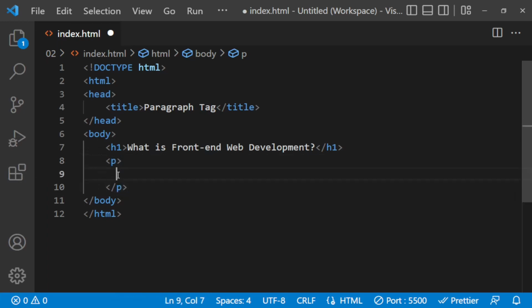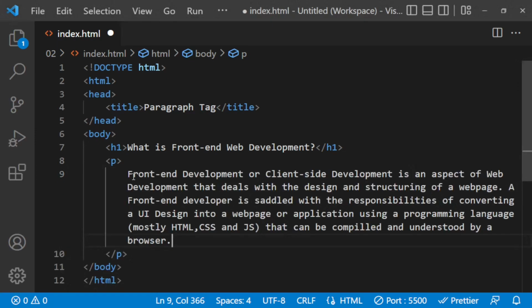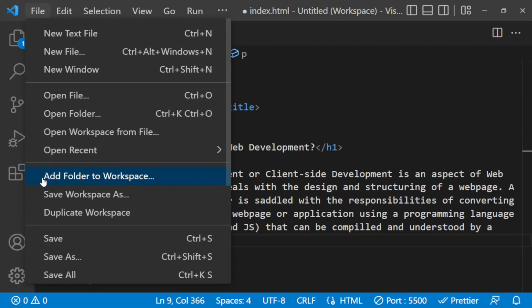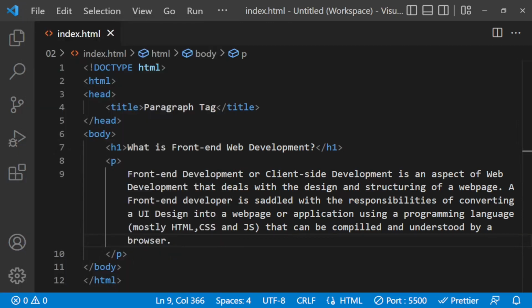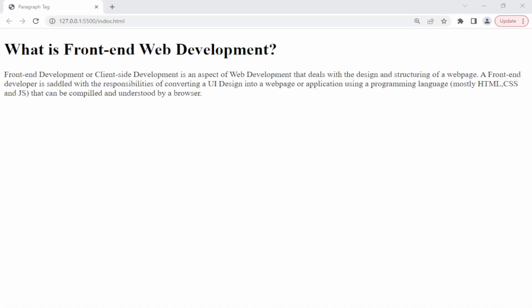So for the paragraph tag, you put in the opening tag, you put in your content here, and you close the tag again. I'm going to copy the content which I want to use in that particular paragraph, and just paste it in. So this is the particular content we have. So this is how you have your paragraph. We're going to save this, then open it in our browser and see what it gives us. If you look at our browser now, you can see that we have a paragraph here.